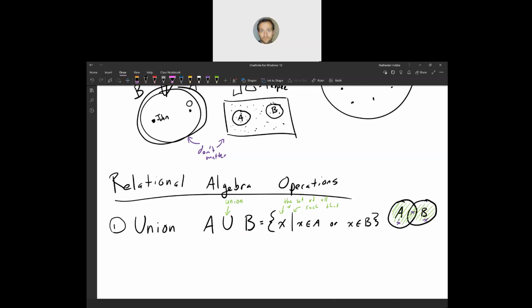And this symbol exists with relations and with sets, but it does not exist with just numbers, right? 4 union 5 doesn't really mean anything. So this is an example of a symbol. It's one of the basic operations that you can do with sets.